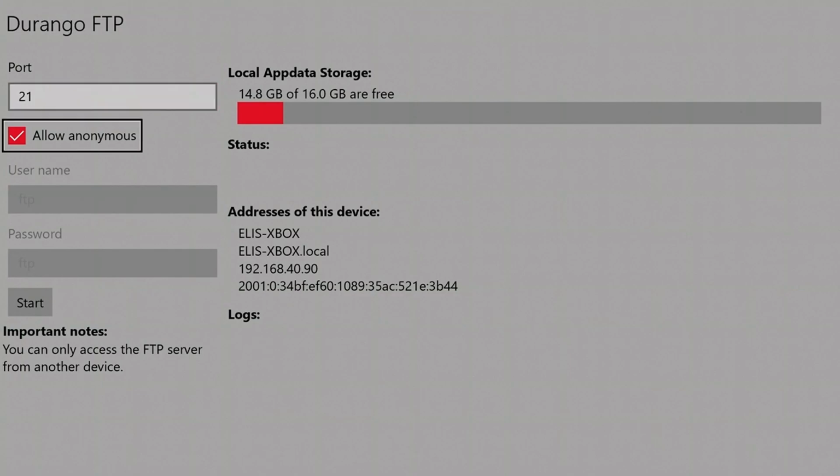Then you'll see this. I just allow anonymous because I don't care. It's on my local Wi-Fi. And you're just going to press start.